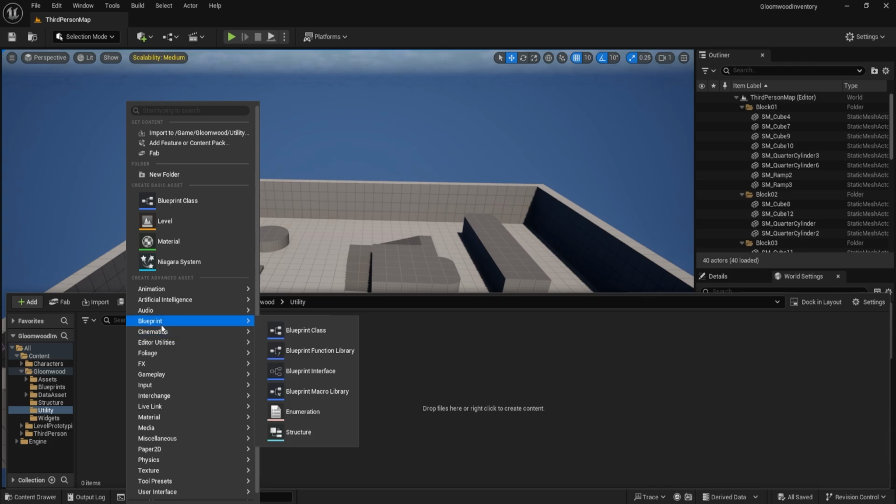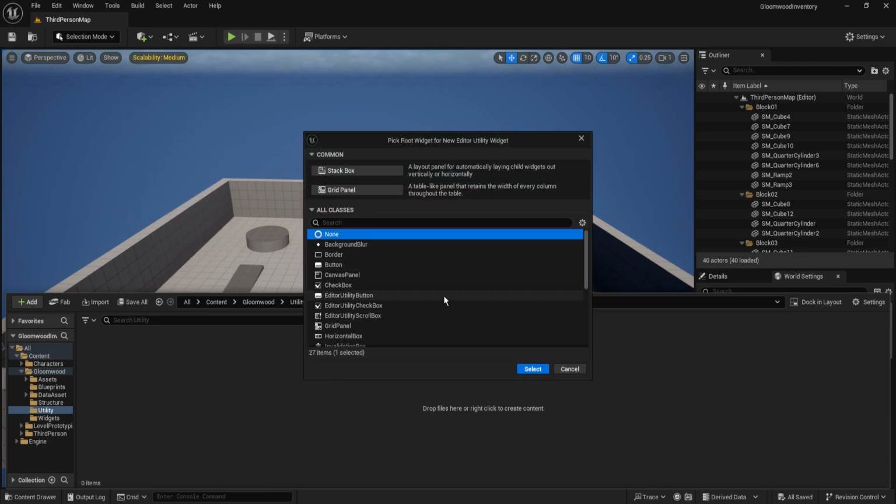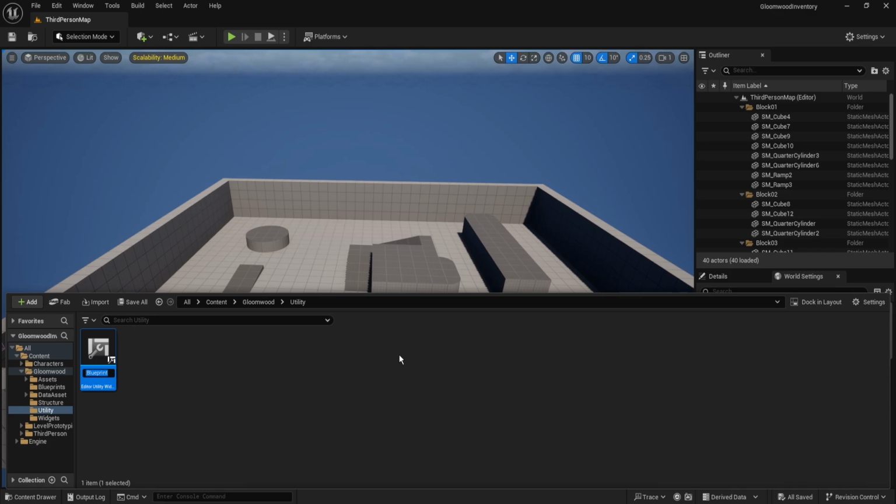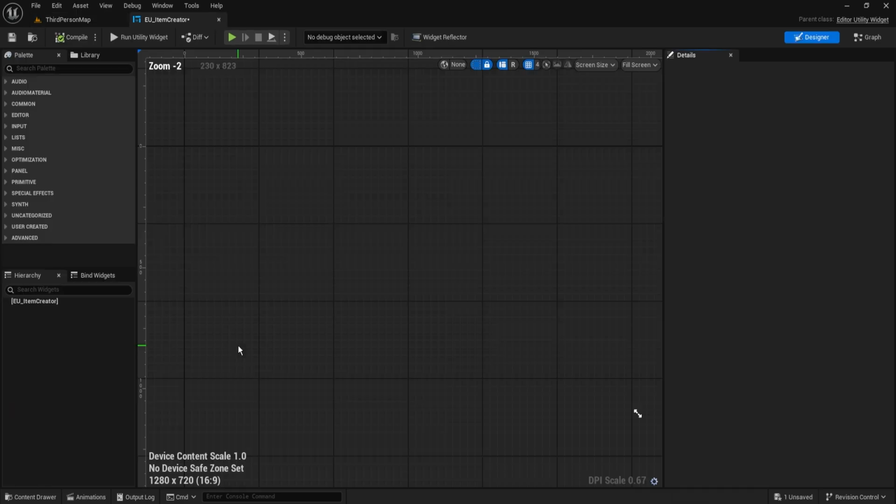Once again, right click, editor utilities, and utility widget. Select none, and we'll call this EU for editor utility, and then item creator. So double click to open this.